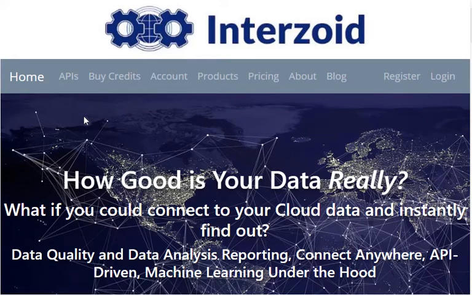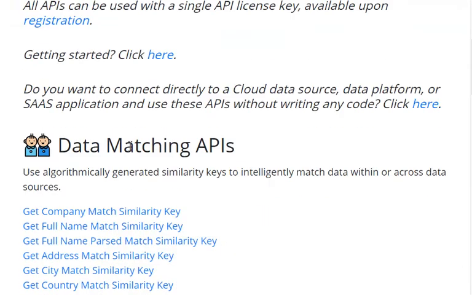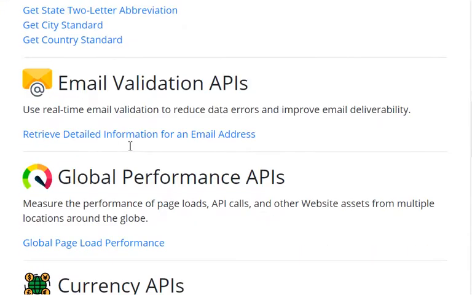Demo, we're going to go to the Interzoid website and click on APIs, and you can see a list of the available Interzoid APIs here. And the one we're looking for is the email validation API. This is the one that we're going to use within the Postgres database to validate email addresses and enrich those email addresses with additional information.